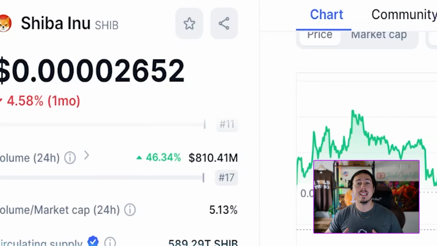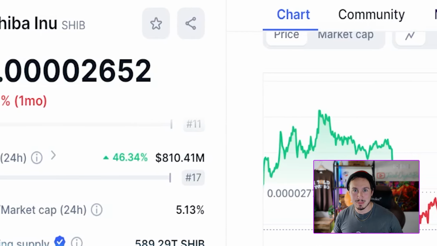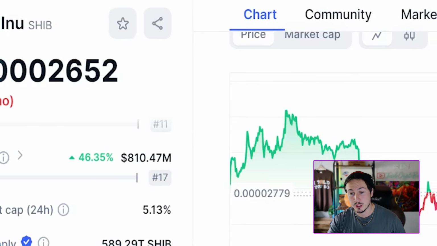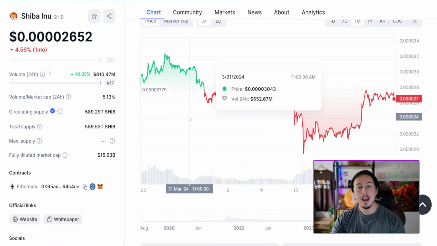Guys, in this video, I'm going to show you a little secret about how I plan to buy Shiba Inu every single time where I perceive there to be maximum upside potential and minimal downside potential in the current bull run climate that we are in.